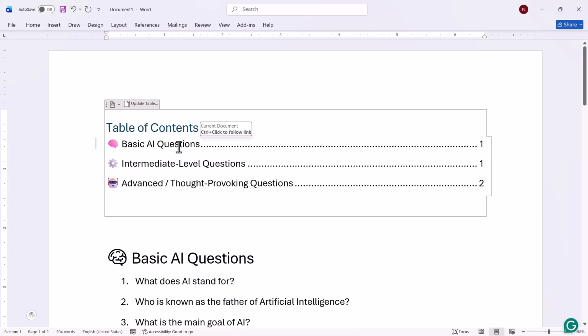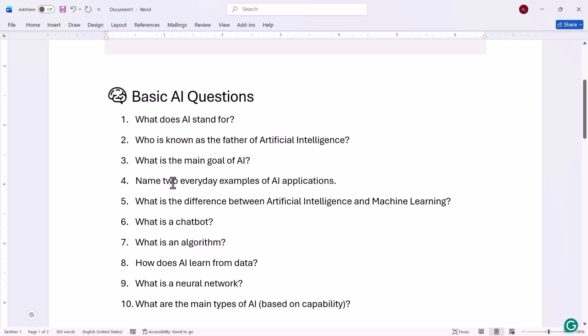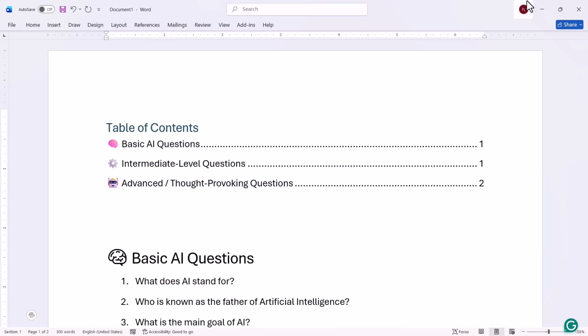You can also link any word or phrase in your document using the same steps. Just make sure the text is linked to a heading, because the table of contents only works with headings.